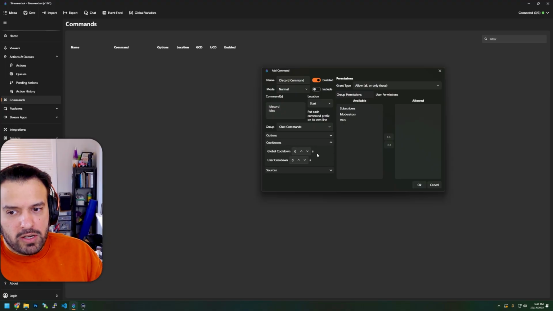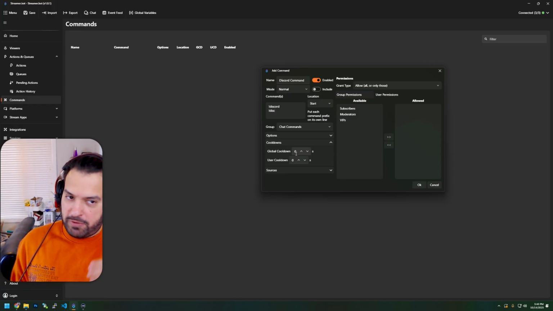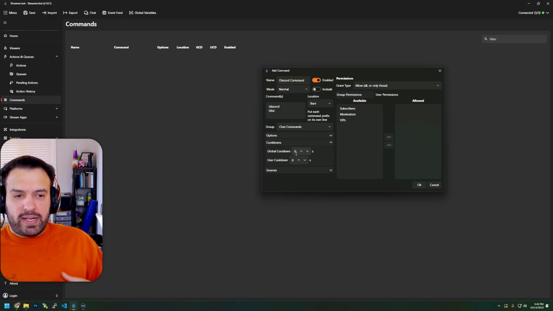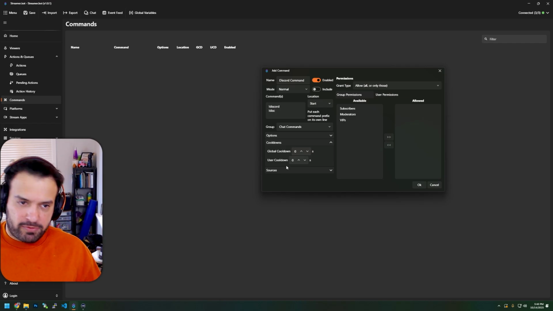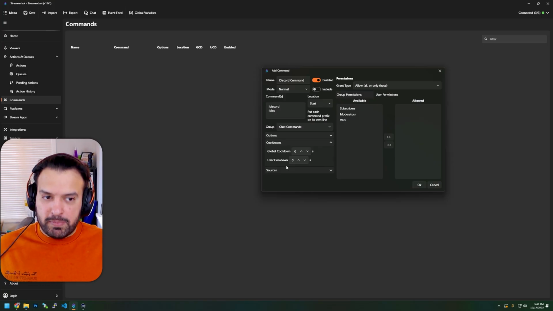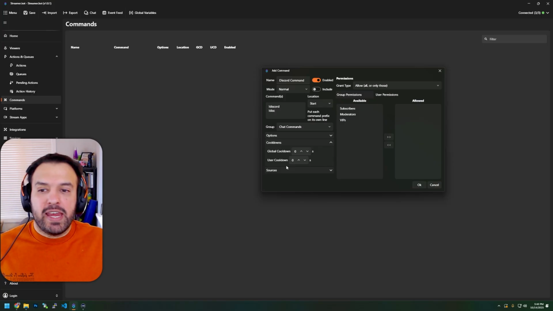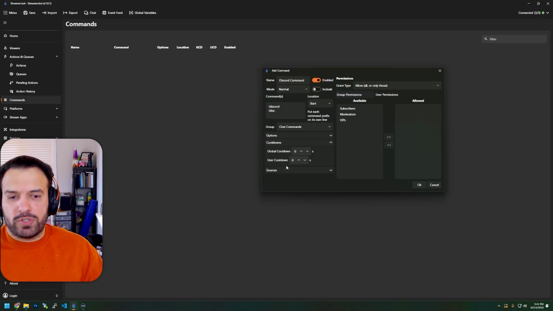That's under options. Cooldowns, I think this makes sense to most people once you look at it, but there's a global cooldown. This means that if Nerf ran the command, you'd have to wait 10 seconds before anybody else could run it. Whereas a user cooldown means that if Nerf runs the command, then Rolkus could also run the command right after, but then they both have to wait 10 seconds before they specifically could redo the command themselves. It's a per user countdown.